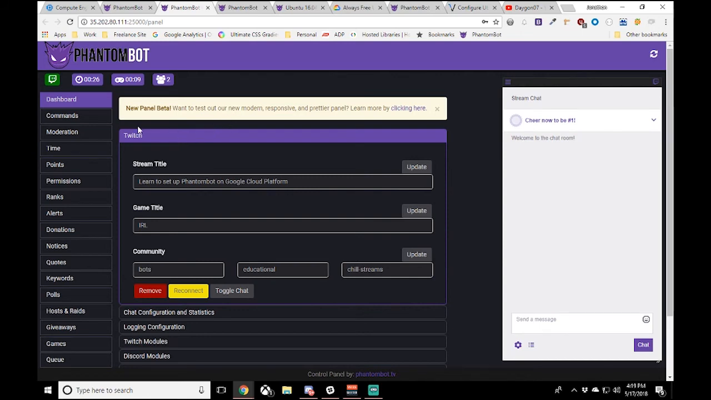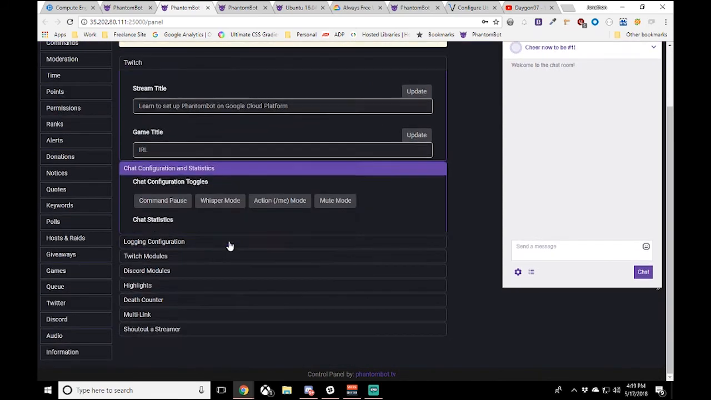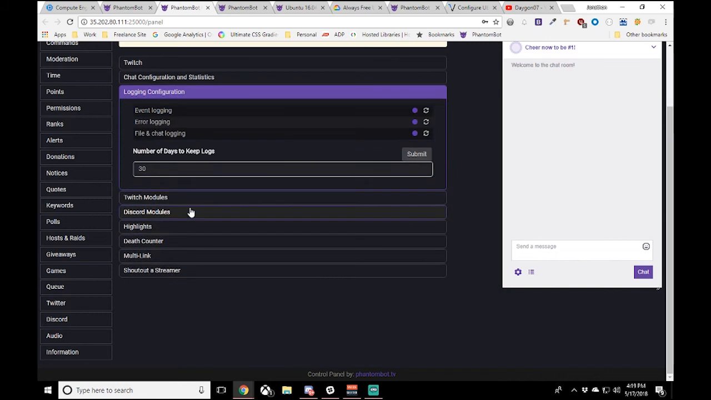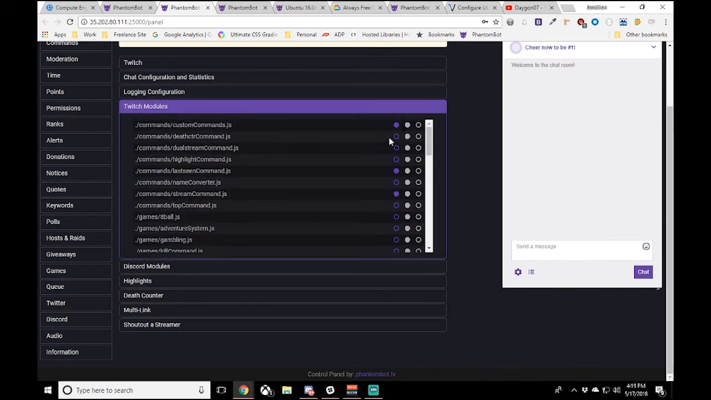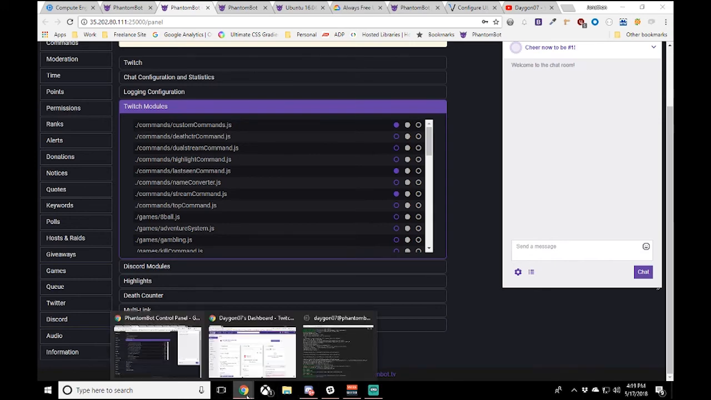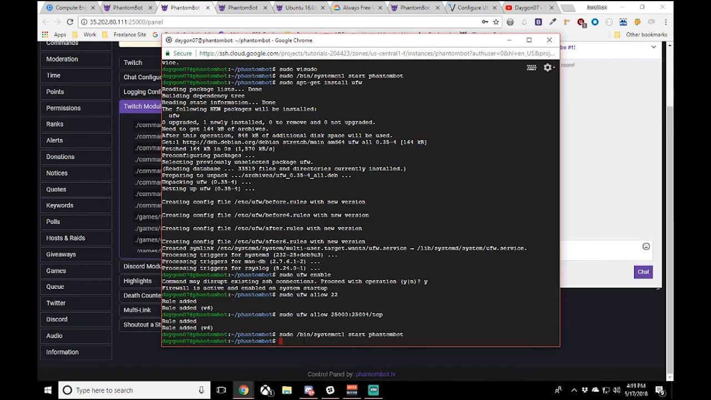The next thing you would want to do is all your configurations. You want to enable your Twitch modules, your Discord modules. If you have to edit a file, like your bot configuration file, so that you can include your Twitter stuff and your Discord stuff, the easiest way to do that is to go through that SSH command.